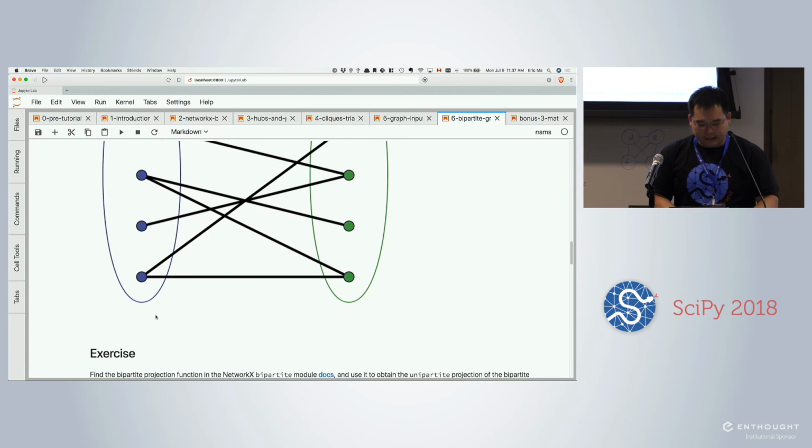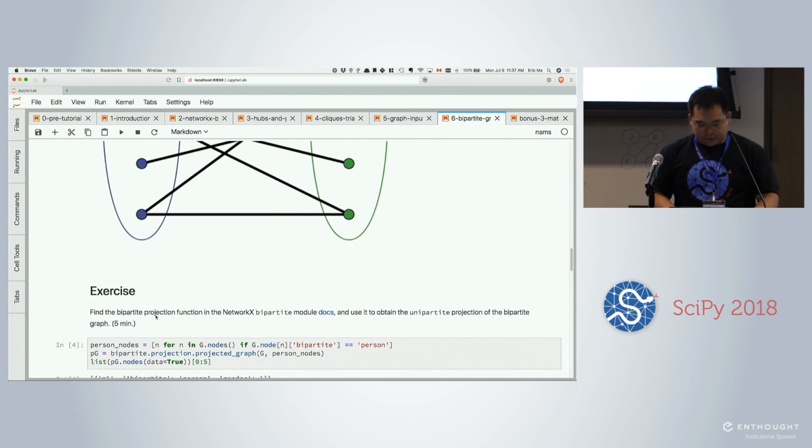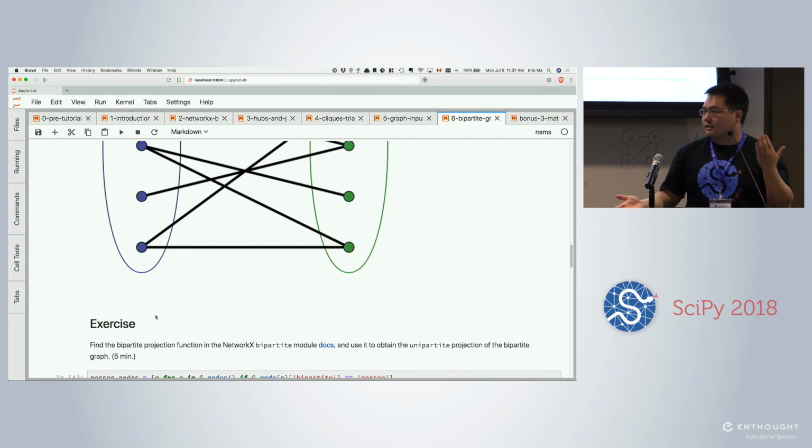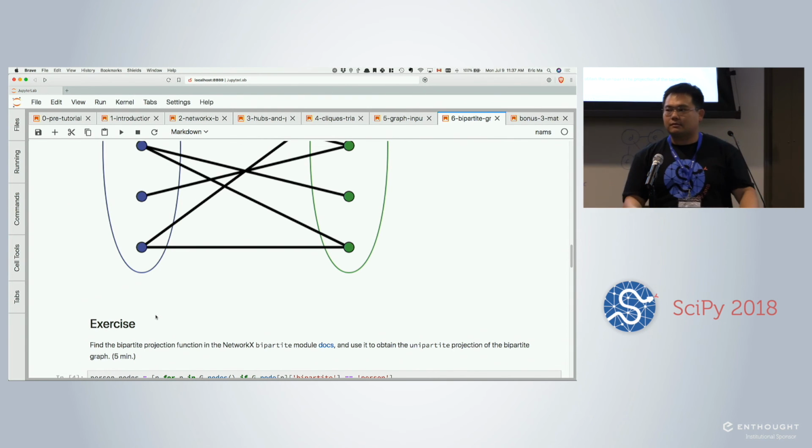So what I would like you to do is to try the next exercise below, which is to find the bipartite projection function in the docs and use it to obtain the unipartite, the single partition projection, on each of the node sets, the person nodes and the crime nodes. All right, so give that a shot.